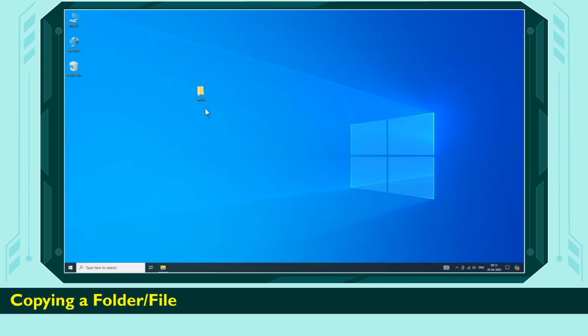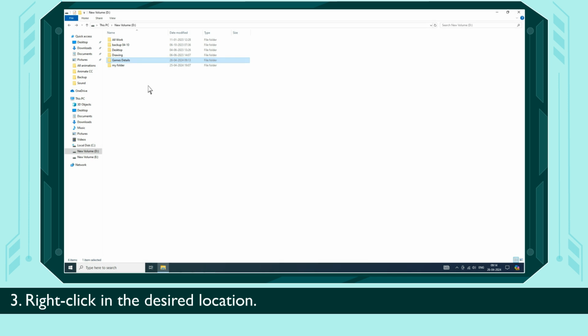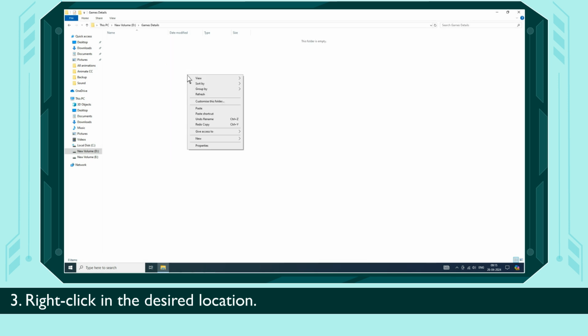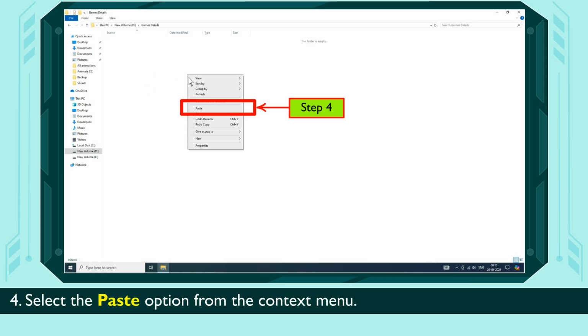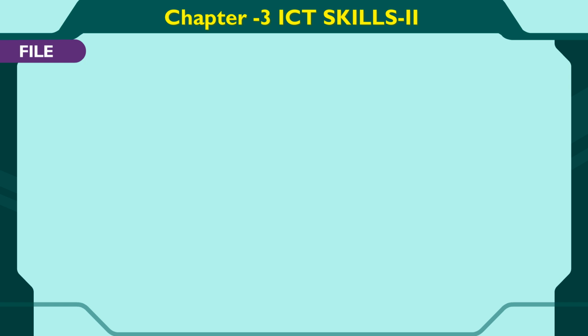Copying a folder or file. To copy a file or folder, follow the given steps. 1. Right-click on the file or folder that has to be copied. 2. Select the Copy option. 3. Right-click in the desired location. 4. Select the Paste option from the context menu.